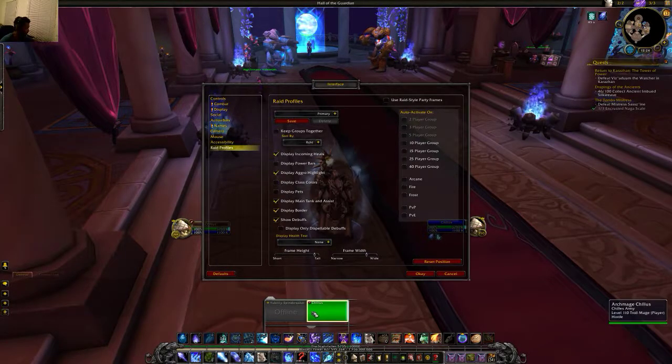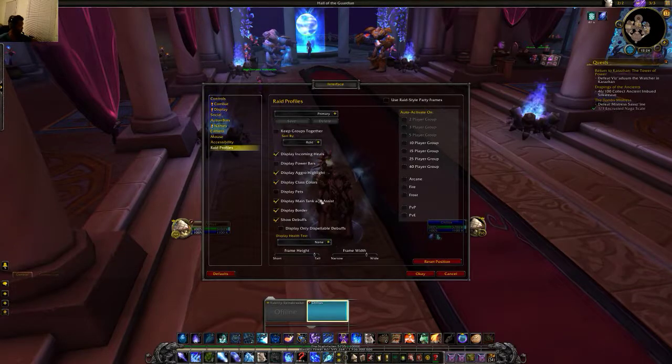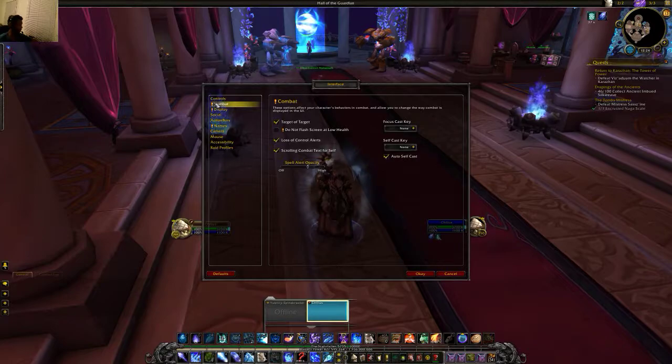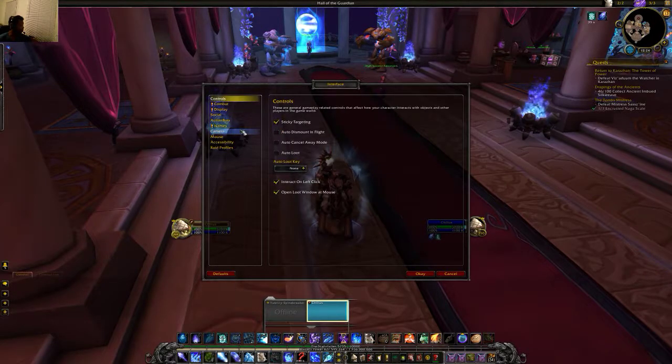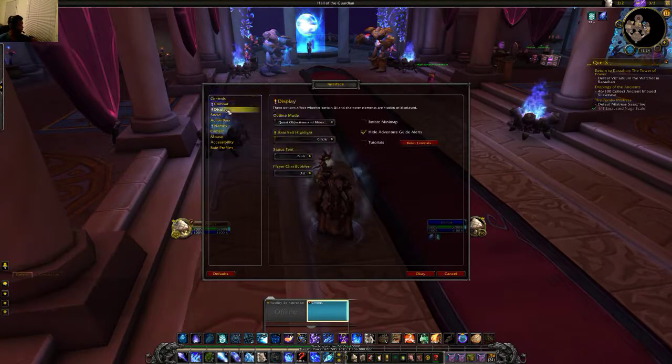But oh yeah, display class colors. The default color for everybody who's friendly is green, so you can choose not to display class colors. I find it useful because you can prioritize heals. Well, why was there no status text? Let's see, display.